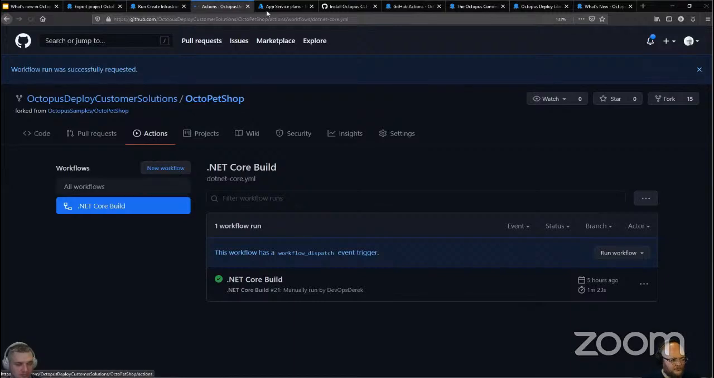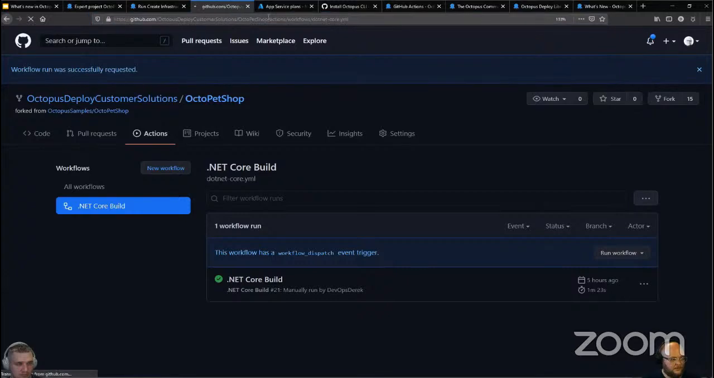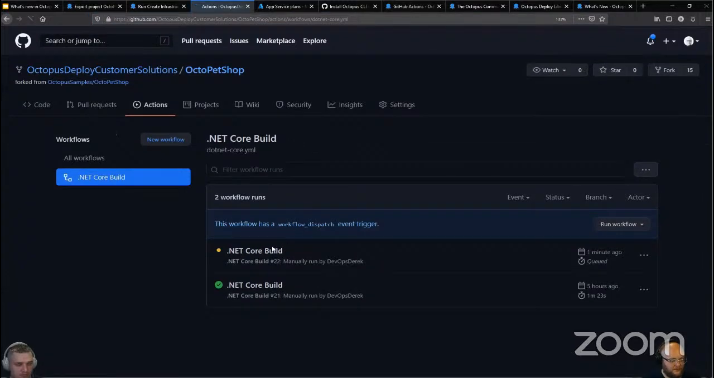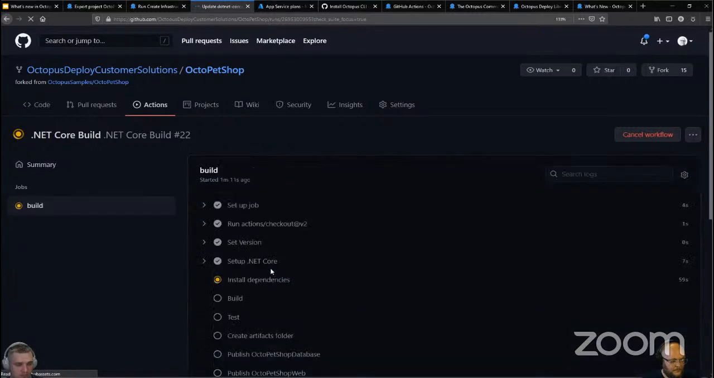What we should see, sometimes you just need to reload the page. Sometimes this just takes a moment. There we go. So let's go in and check it out. Give it a second. So yeah, that's it kicked off. Let's jump in. Okay, so as you can see here, that YAML is now kicked off and it's running through the code.